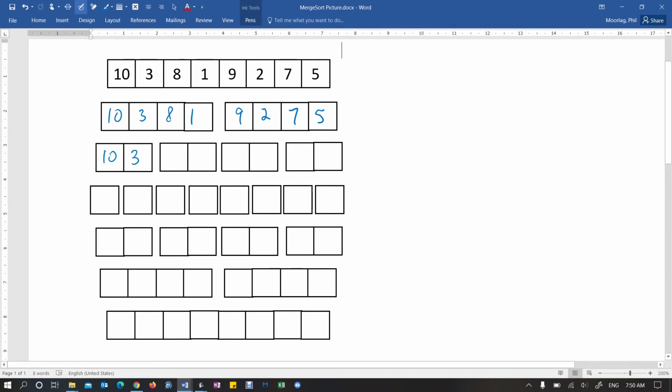Okay, so now we have a little array 10, 3 and a little array 8, 1, 9, 2, 7, 5. Okay, and it's important at this stage to know that we're not actually physically creating new arrays. That would actually be a lot of arrays, especially if our original array was quite large. We're not creating all of these temporary arrays. We're simply just changing the values of start, middle, and end. And that allows us to kind of look at each portion of an array. Okay, so let's come back to this.